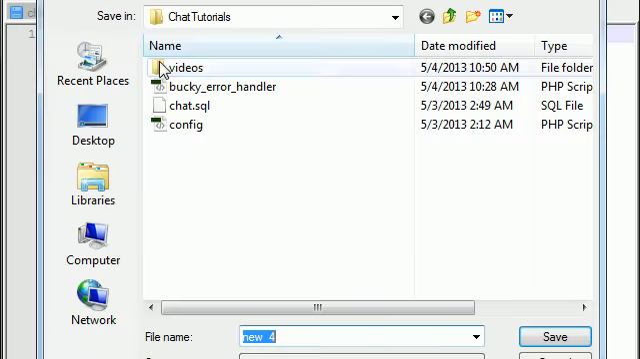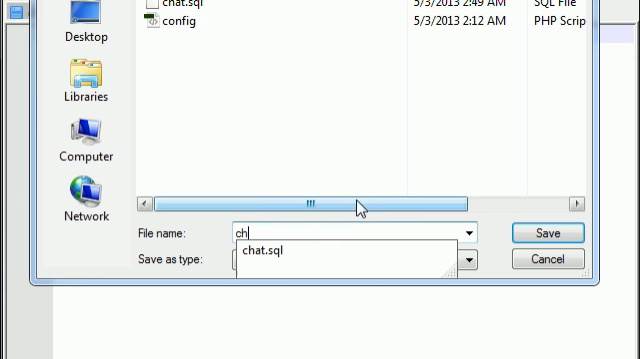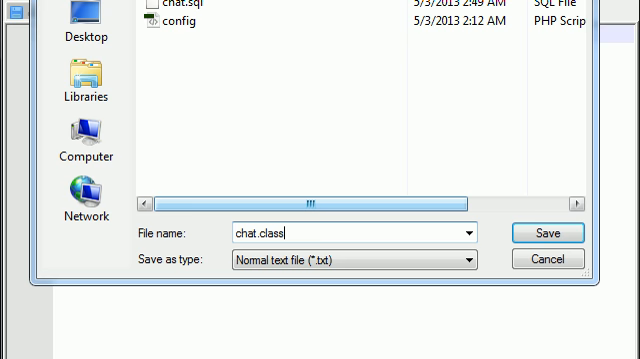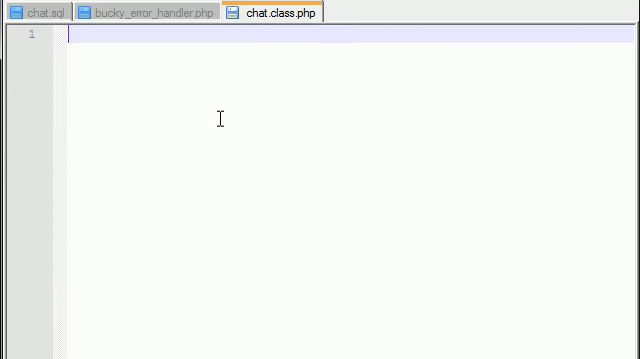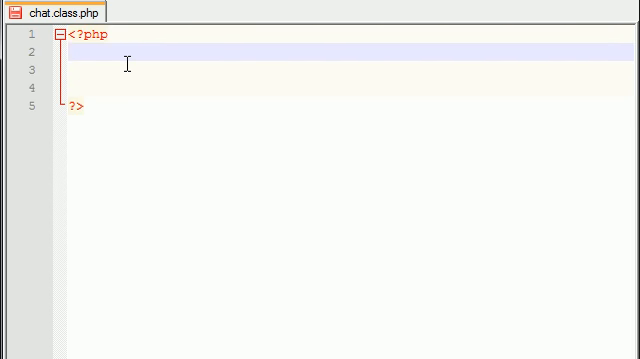And I'm just going to save this as chat.class.php. So this is going to be a class file, and actually you can get rid of these. We're done with those. Aren't going to be editing them or anything. So the first thing I want to do is just make my PHP tags. And after this, what we need to do is require once the two files that we created.